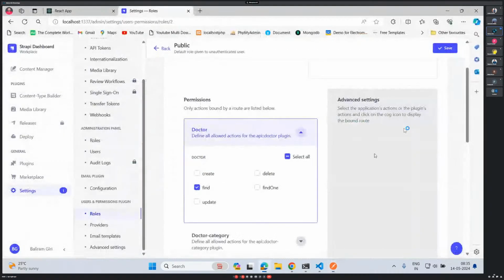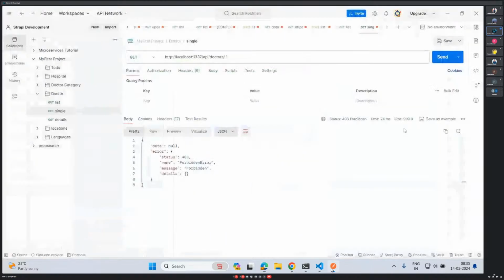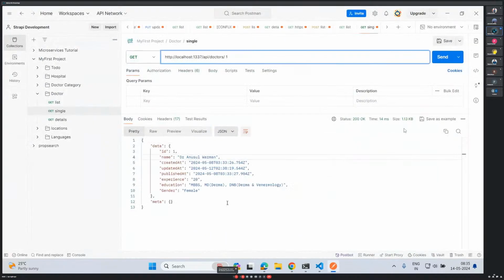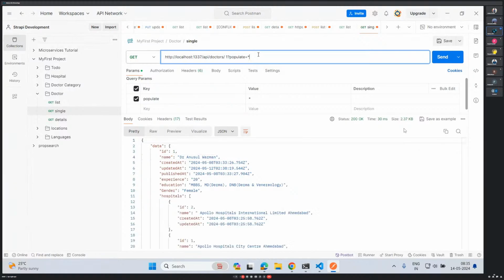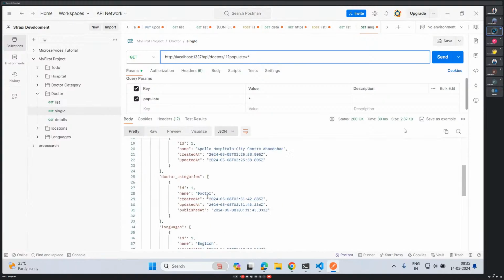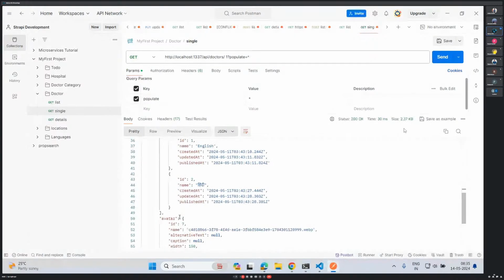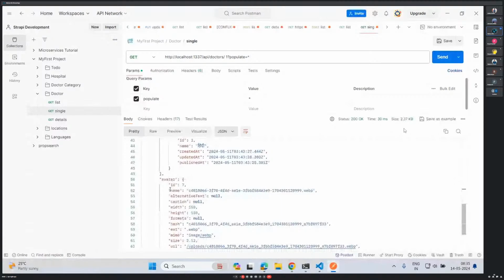Okay, so save it. It's giving now. Along with this, we need the image of the doctor, right? So for that, what do I need to do? Again, populate. Populate is equal to star, you do first. We're getting hospitals, doctor details, languages, avatar. In the avatar, we need what?